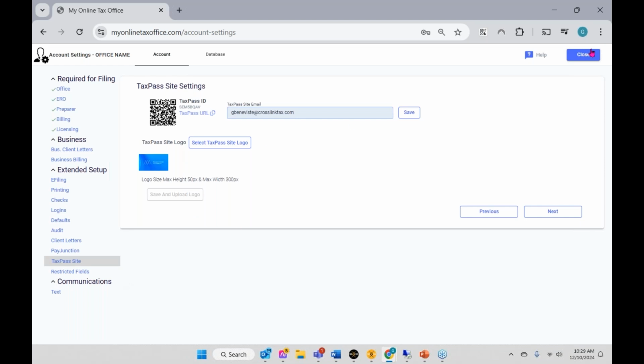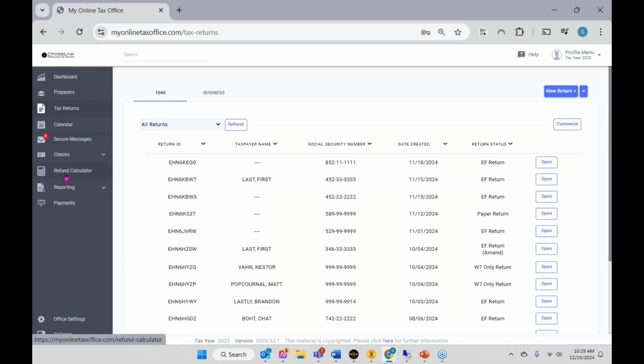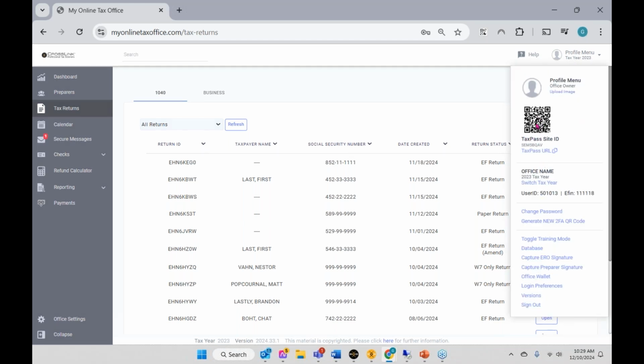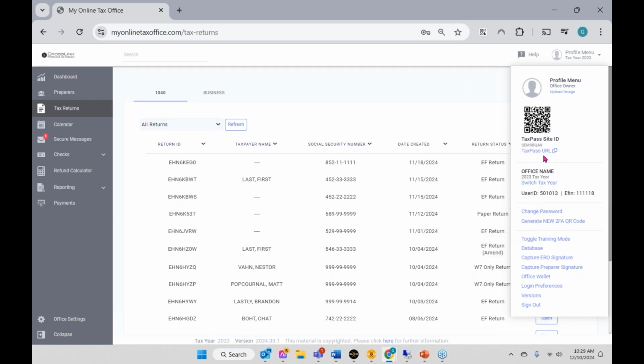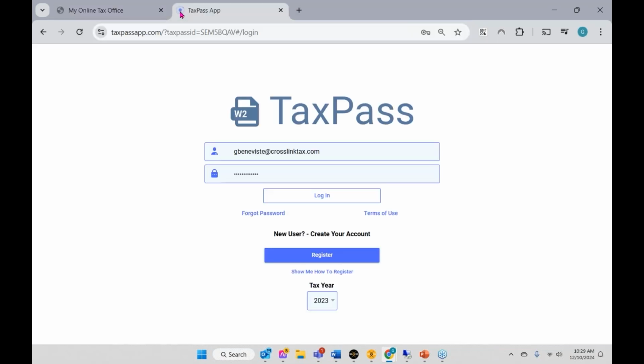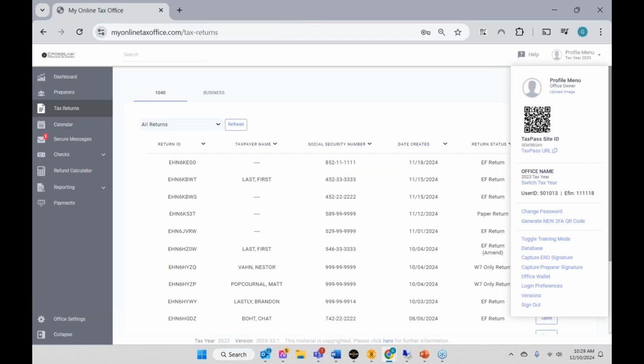And then the profile menu piece, if you're outside of office settings and you're dealing with the software, right, with the tax returns or whatever, if you go all the way to the top right, you have your profile menu on the very top right. And within here, you have this TaxPass QR code that you can share, copy if you want, and also TaxPass URL, the specific website to access your TaxPass. Similar to what we saw on the portal when it comes to pulling information or going straight to that website. Same idea, but here with CrossLink Online.